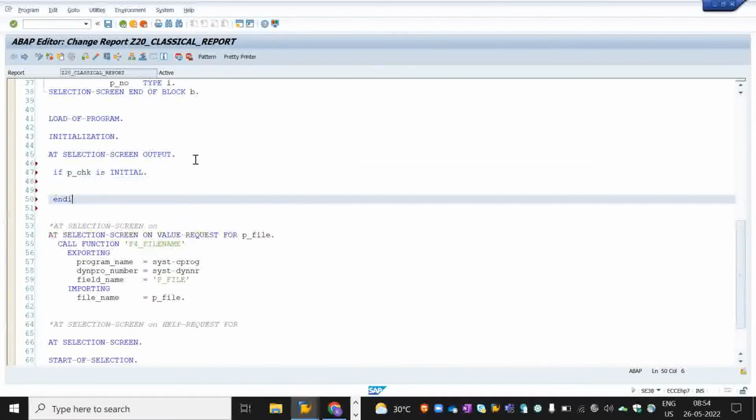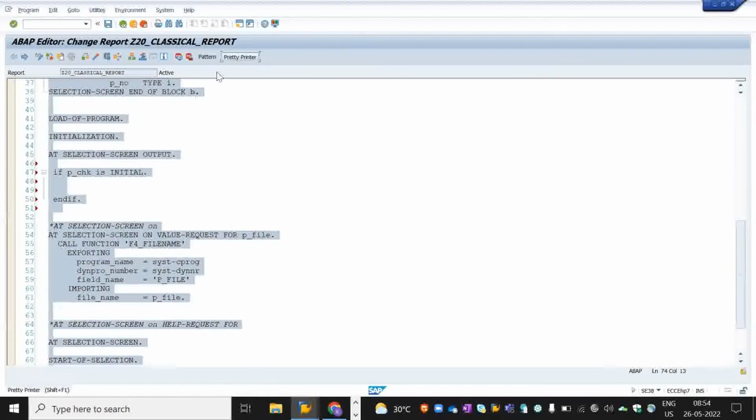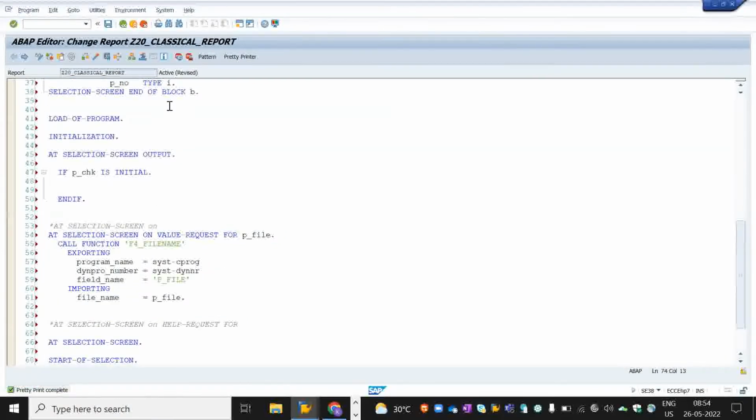What is the is initial? Is initial, is not initial. And is initial means if it is not selected. Basically, it's not selected or selected, that is not the case. Is initial means if there is a false. Is not initial means true.